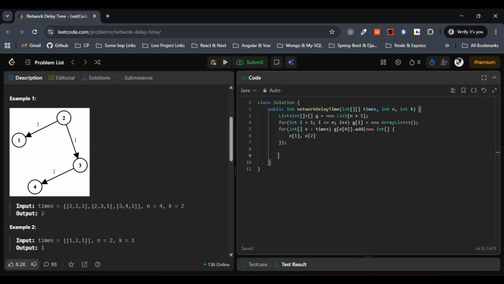First we have to go with the distance array, and the distance array is initialized to infinity. Let's initialize this one and then fill it with infinity. Just go with new int of size n plus 1. The next thing is I'll go with Arrays dot fill here. So this one will be d comma Integer dot max value, and d of k, let me go with a 0. So this is fine.